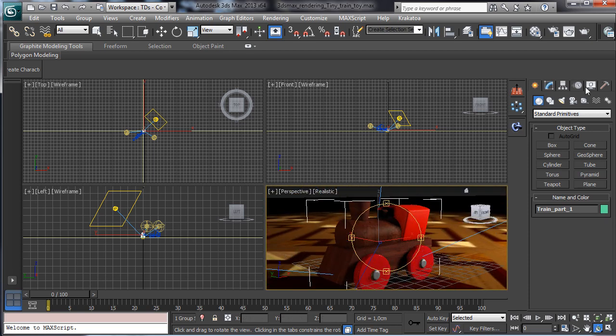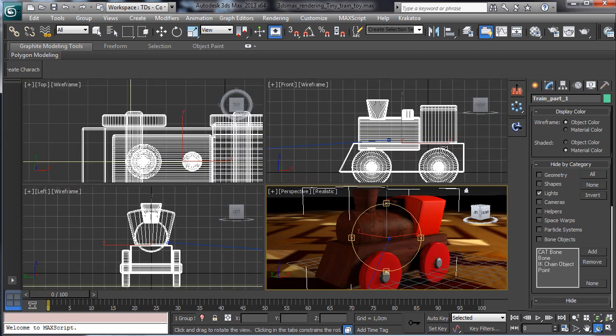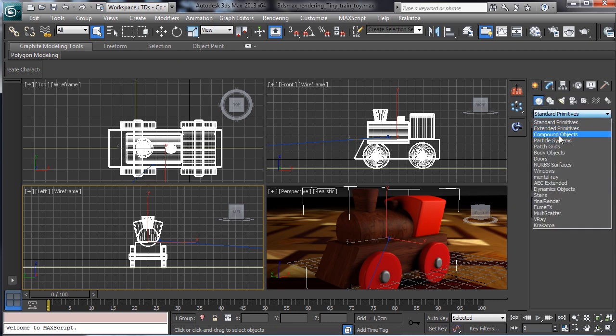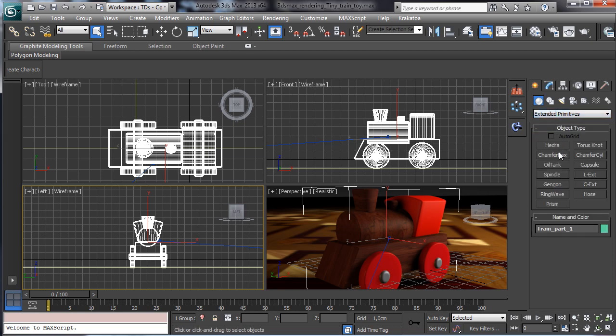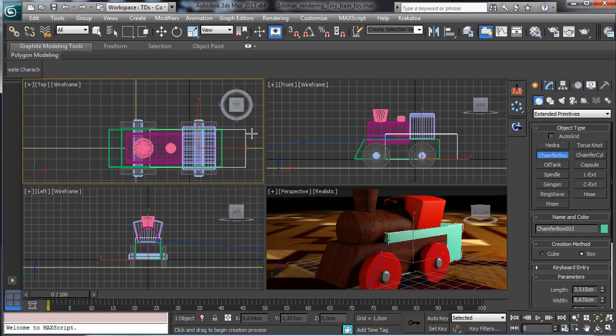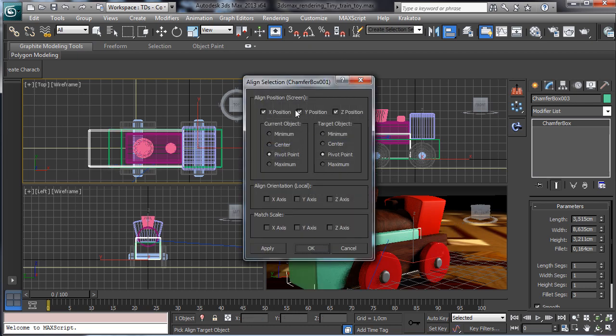So back there, let's hide the lights. Okay, let's go at full screen, zooming to the train, and we need to attach the other pieces. To create additional pieces, we can create something really simple. Let's go for a compound object, an extended primitives chamfer, and we can go for a shape similar to the first one, and this one will be a little bit higher, and we'll have a little bit of fillet. Let's go for something like that, because we are talking about a toy, so it's better to have it.